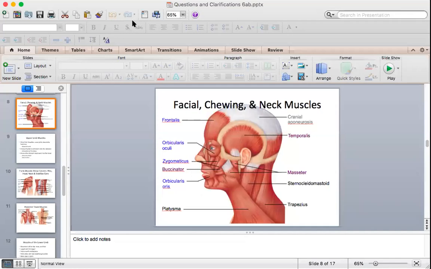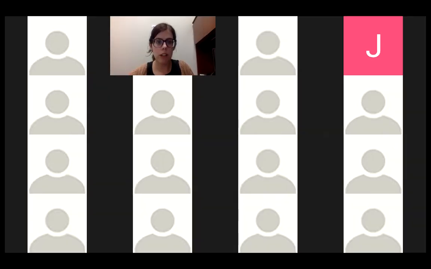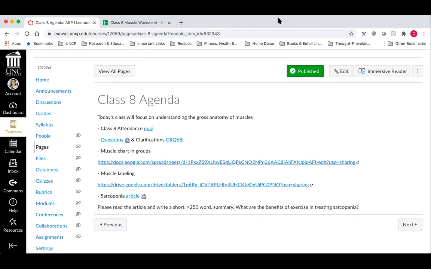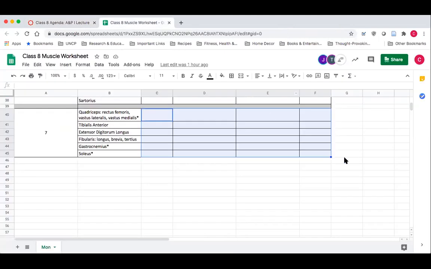So I'm going to stop sharing this PowerPoint for a brief moment, and we're going to switch back to the Class 8 agenda. So we're here on the Class 8 agenda, and I want you guys to open up this Google Doc. Remember, you have to be logged on to your UNCP account. It will pull up this muscle worksheet.